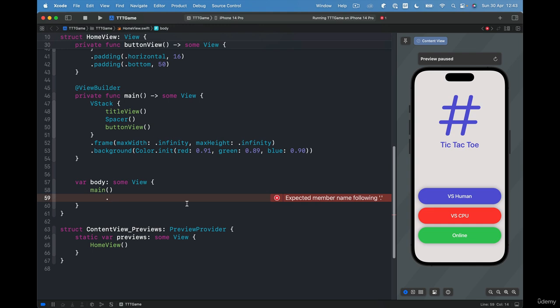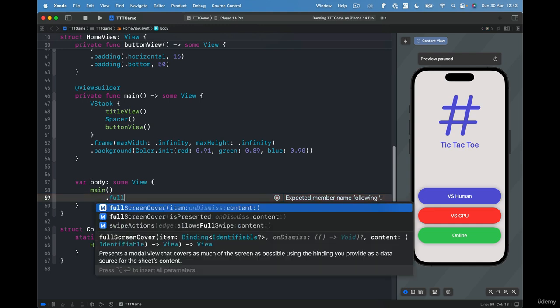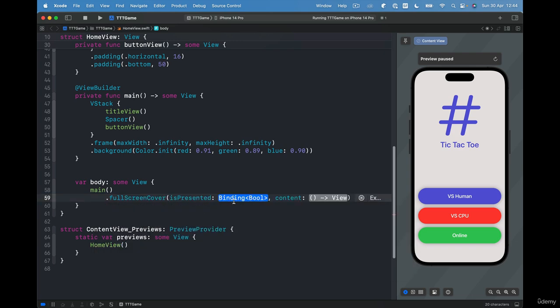So we just say dot fullScreenCover, and you can see here we have two options. The first one takes some kind of item, and we have onDismiss and content options. And the second one has isPresented, onDismiss, and then the content. We are going to use the first one where we are passing an item. And the reason is that when we use isPresented, let's actually go ahead and do that one. Here it takes a binding bool.